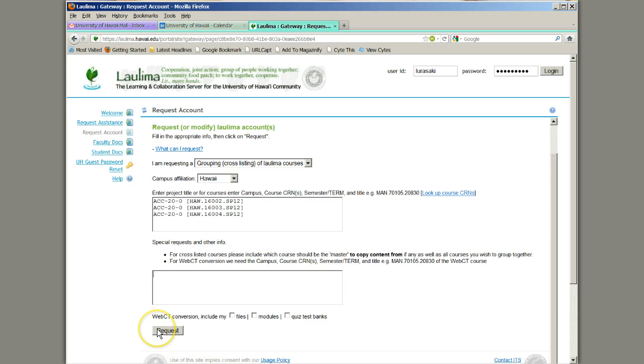When you're done, click on the request button. It'll submit the request form to the UH Laulima support team based on Oahu at UH Manoa. They will get back to you via your hawaii.edu email if they have questions, if they need more information, or they'll also let you know when they have finished the work in combining the tabs and you have your group site ready. Okay, so pretty simple, pretty straightforward, and this is how you would go ahead and request a grouping of your course sites.